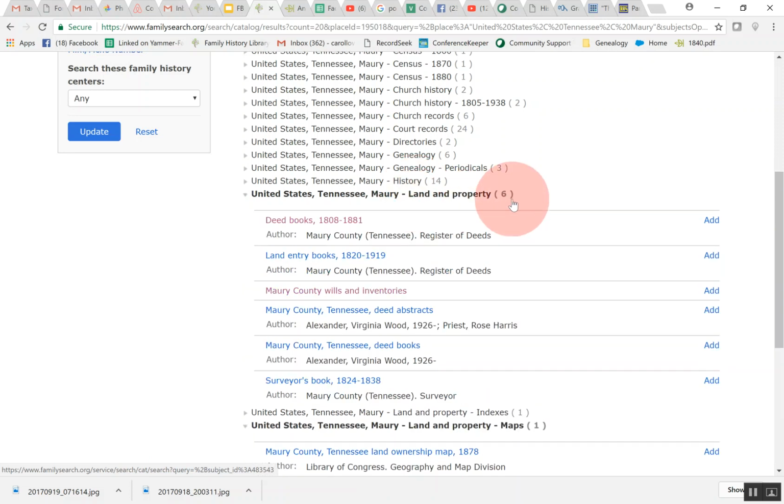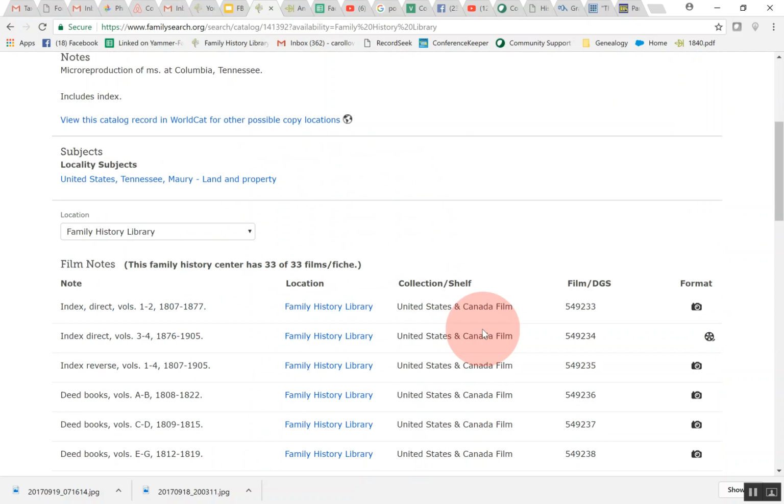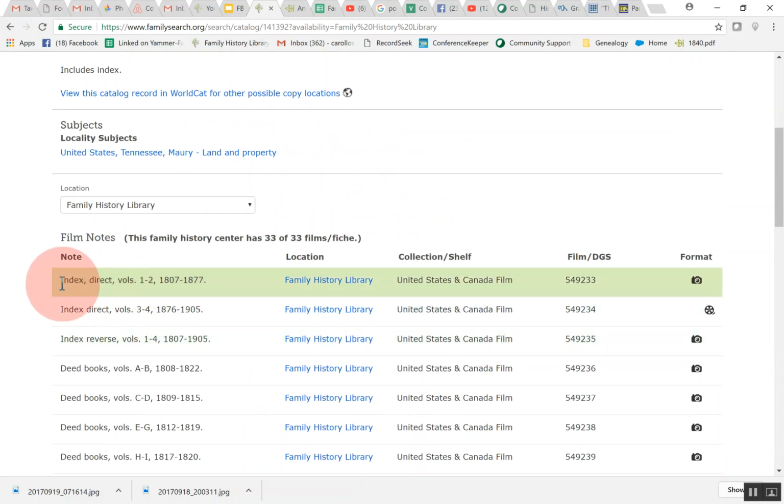We're going to go ahead and open this top one because I want to get into these deed books and show you how you go about this. Okay, so here we are, and the first thing you see is an index, and the direct index here covers the years 1807 to 1877, and that's the one we're going to want for this early time period.